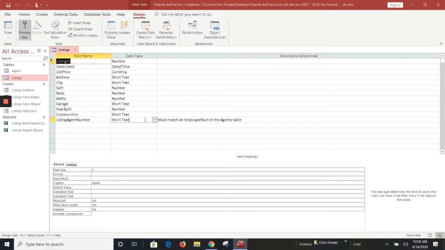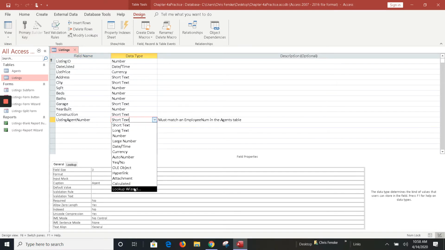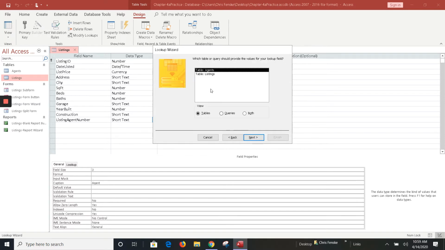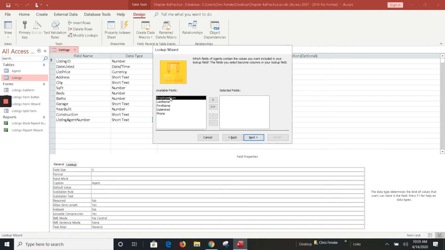So right here's our listing agent number, and I'm going to change this to a lookup wizard. And remember, this is the one that said I will type the values that I want. That's what we did in our exercises in chapter 2. This time we're going to pull the information from another table, which is the agents table. So I choose next, and there's the agents table. And I want to pull it because it's the listing number, the listing agent on the agents table. That's the same as the employee number.